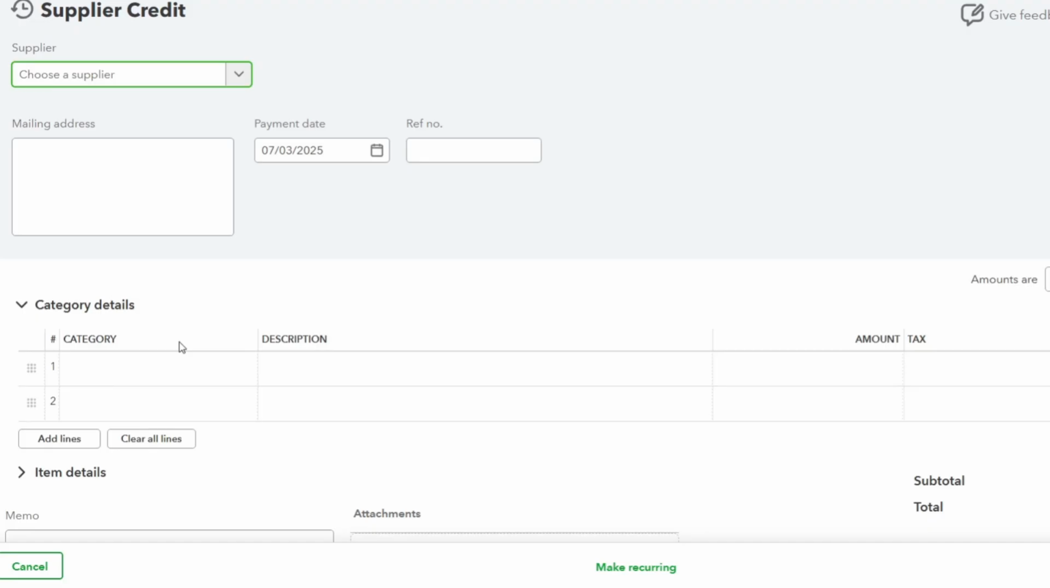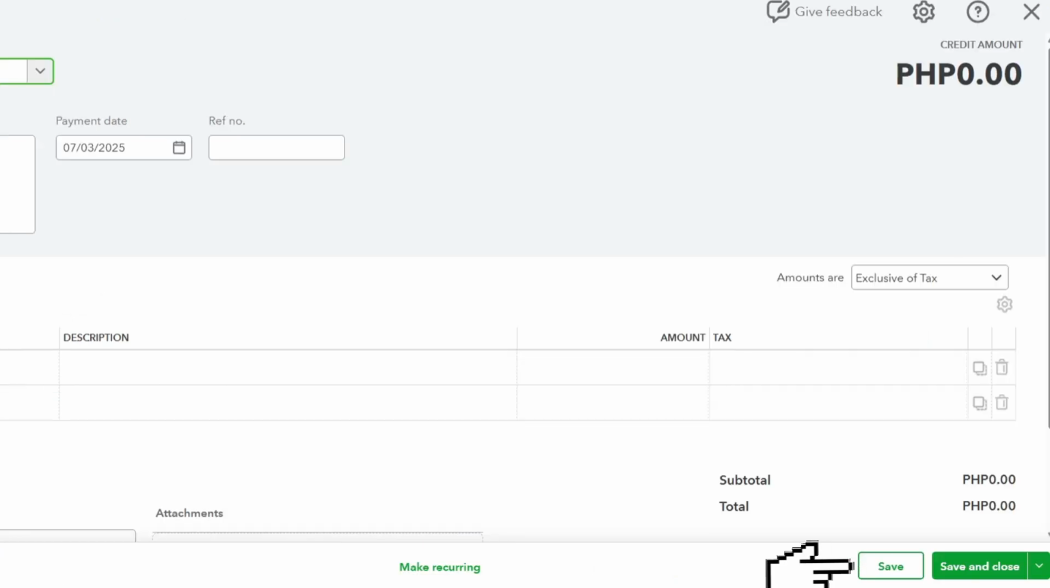So from here, all you have to do is fill in all the details, starting with the supplier. Choose the appropriate supplier. Then next is choose the payment date. And in the category details section, just fill in by choosing a category and also enter in the amount and the tax if applicable. Then once done, you have an option to save or save and close. So that's pretty much it.